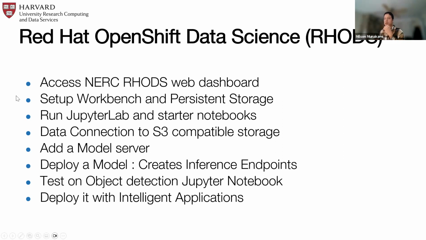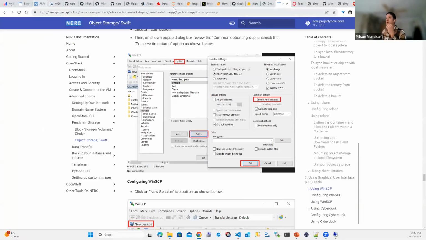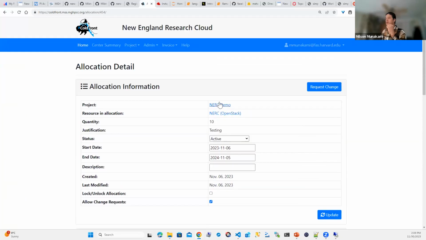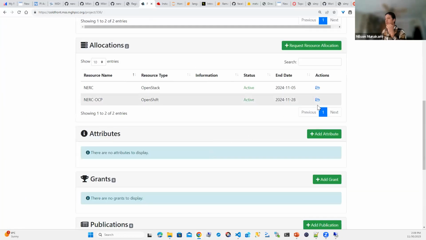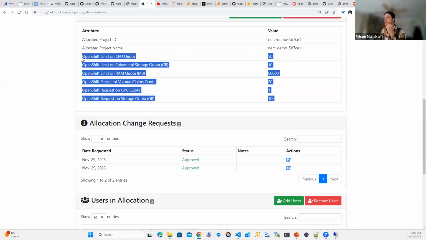We didn't specify anything on the resource type while asking for the resource allocation from the code front, because RHODS is also an add-on within the OpenShift cluster. So we don't need to specify a separate resource type for RHODS. That will be part of our OpenShift allocation attributes. All these allocation attributes are going to be shared among OpenShift as well as RHODS.